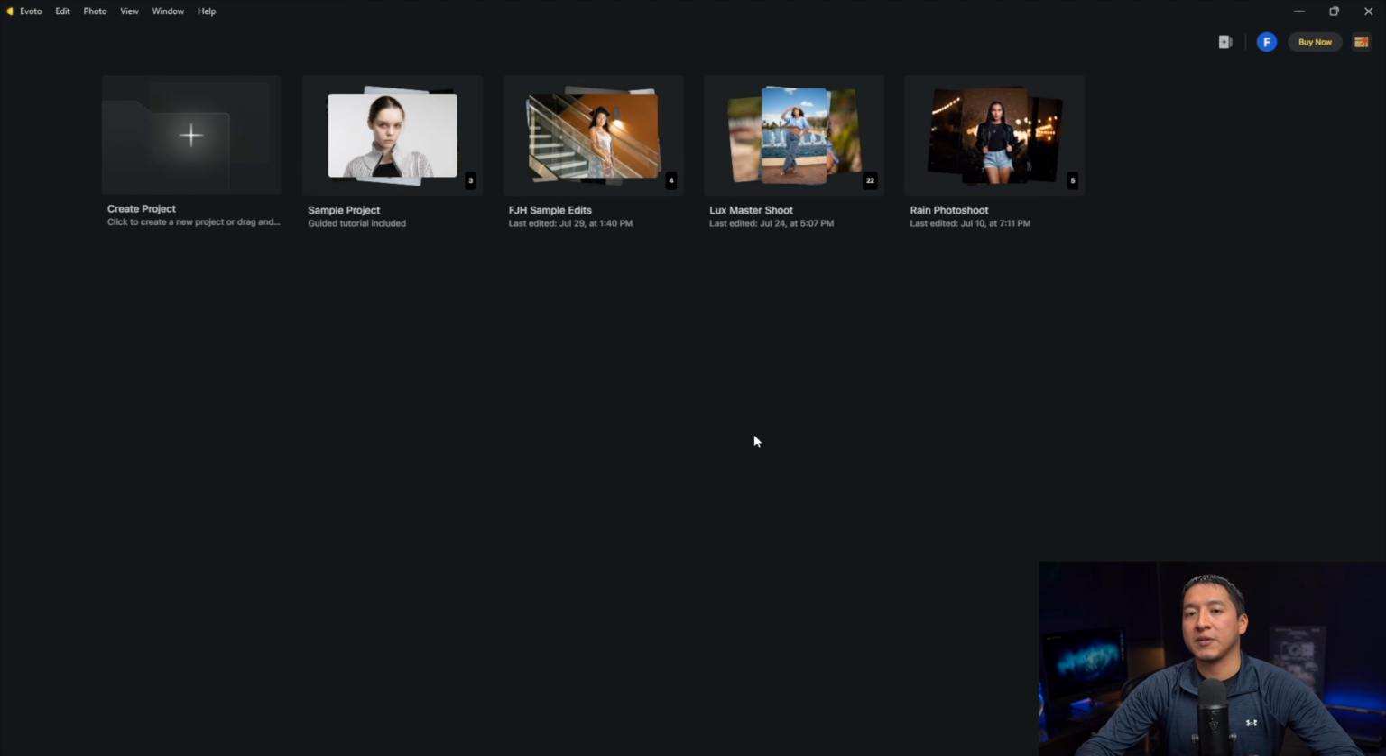When you first open up Evoto AI, you will see this screen right here where it says create project. That's where you can go ahead and import some of your photos into Evoto AI and start working on them. You also see a sample project that is a bit of a guided tutorial to show you some of the features there. But in this case, I'm going to show you guys some of those different features in Evoto AI. And I'm going to do that by opening up the FJH sample edits project.